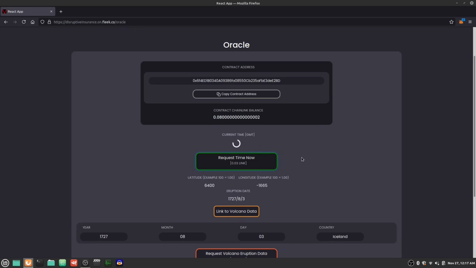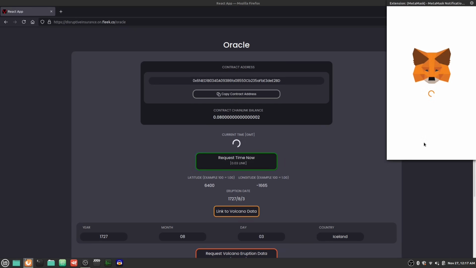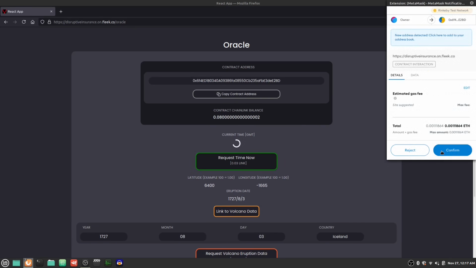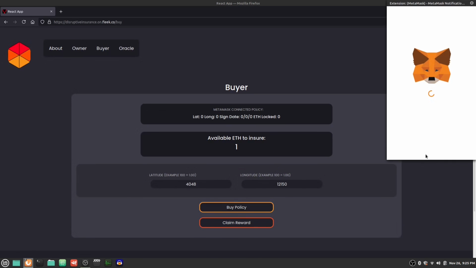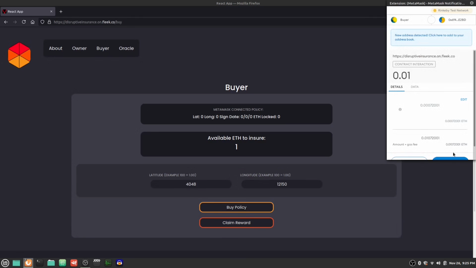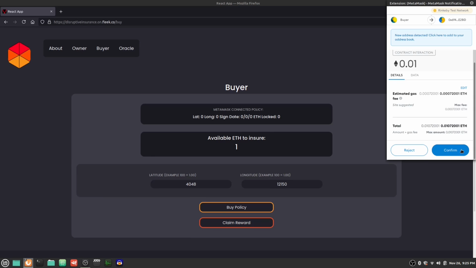To buy a policy, step 1. On the oracle page, get present time. Step 2. Policy purchase records address, present time, input coordinates, and locked owner ETH for policy.